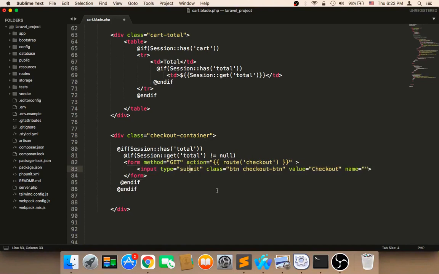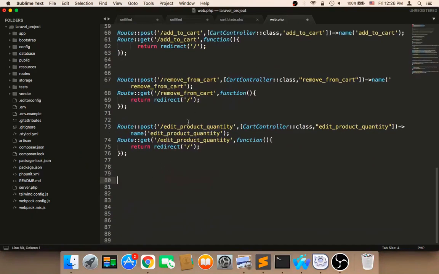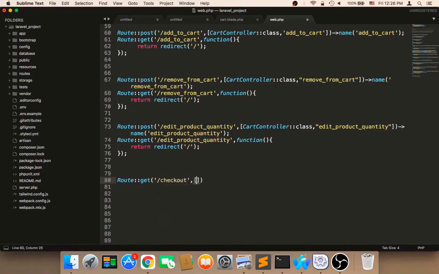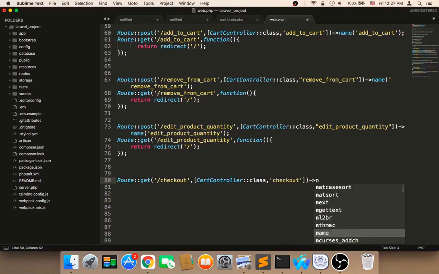The second thing that we need to do is create the checkout route and the checkout function. So I'm going to head on over to the web to create this route. In the web, I'm going to create a route. I'm going to say Route::get, and then /checkout, and then comma, CartController class, and then comma, checkout. And then the name, I'm going to say name, the name is going to be checkout.